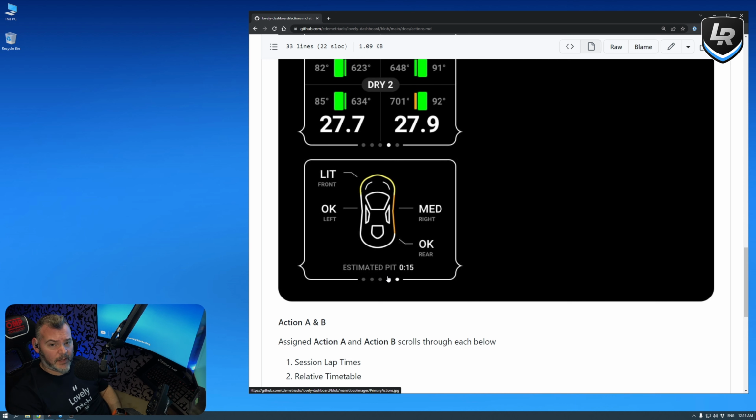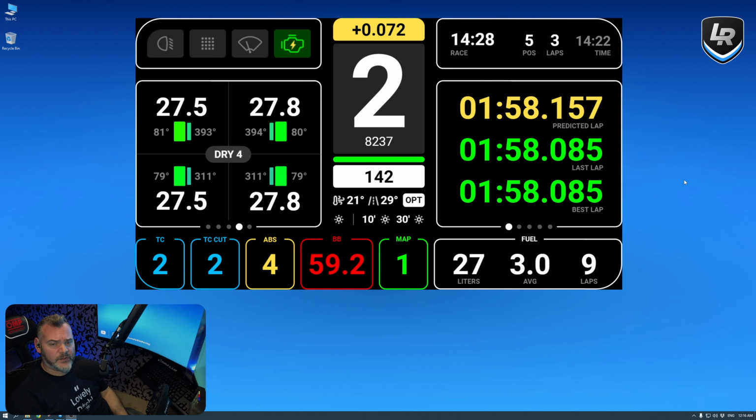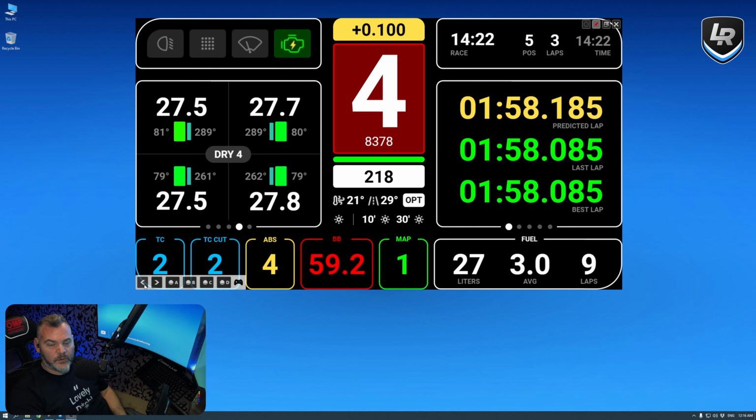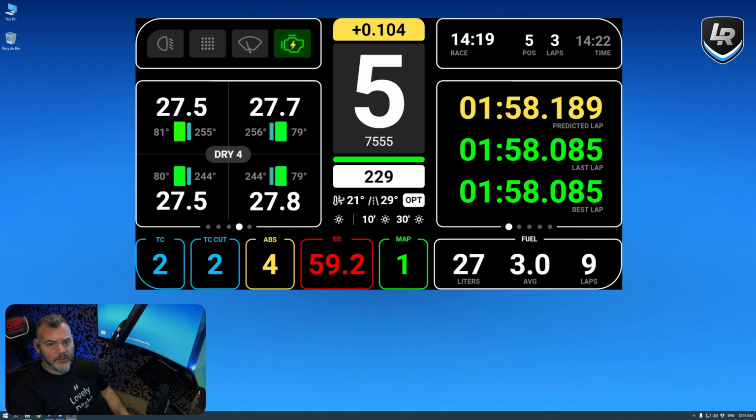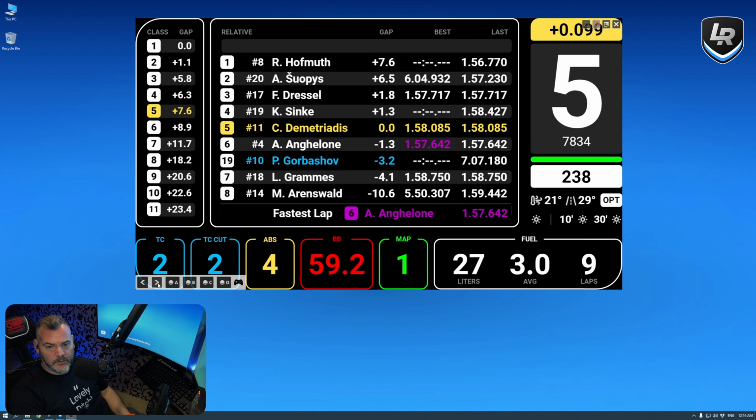But documentation is one thing. Let me show you what you can do. All right, we've got a session running on the Lovely dashboard. This is by default the screen you would see while you're racing. As I said, we have the main button, which is next dash screen. With this button, you can control what screen you're viewing. The first screen is the primary screen where you have all the information. By clicking on next dash screen, you go to the next screen, which is the timetables.